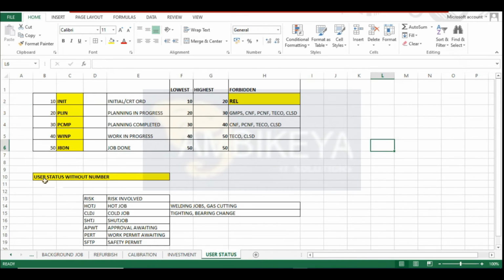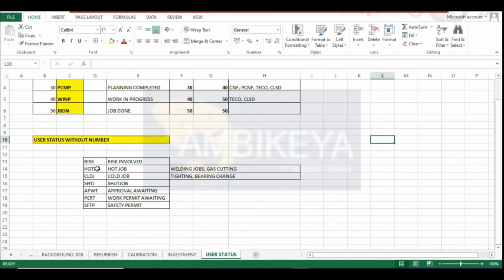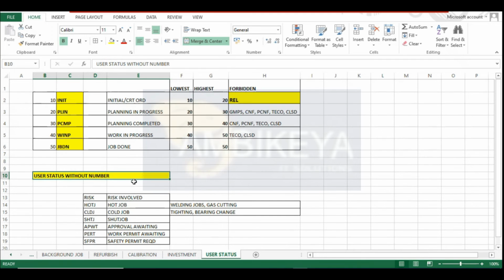And of course, I'll explain these are status numbers, because there are numbers, and there is also something called status without number. Any name we can have. For example: risk involved, hot job, cold job, shutdown job, awaiting approval, awaiting work permit, awaiting safety permit, safety permit required. Something like this. We can have just a status, user status, without number, in general.